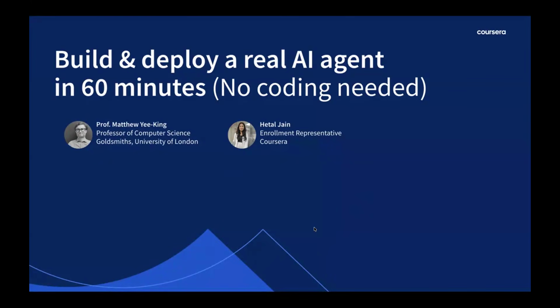We are going to dive into how you can build and deploy a real AI agent in just 1 hour. And the best part is, absolutely zero coding is needed. Whether you are a complete tech novice or looking to add a new skill to your toolkit, you're in the exact right place.